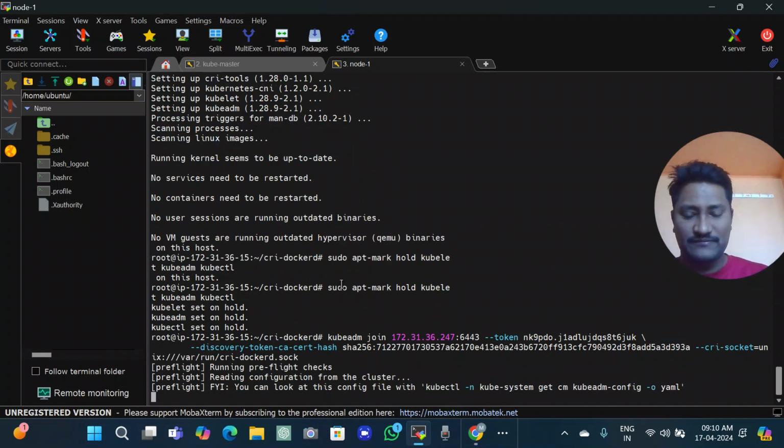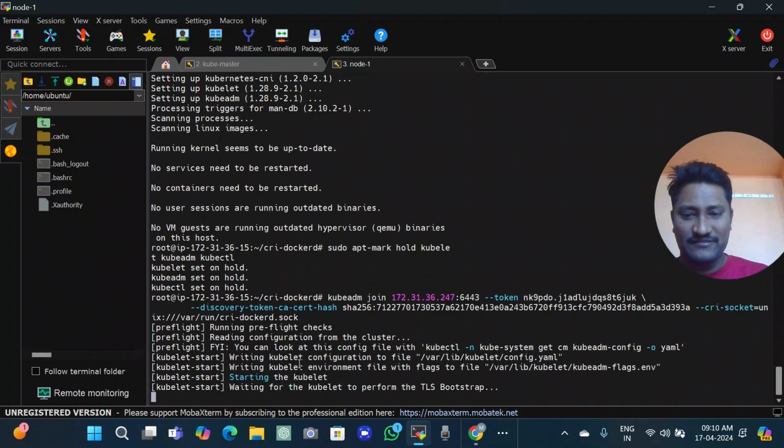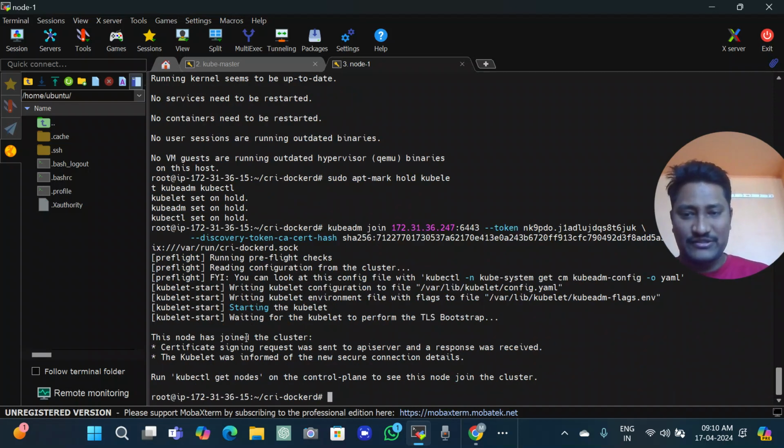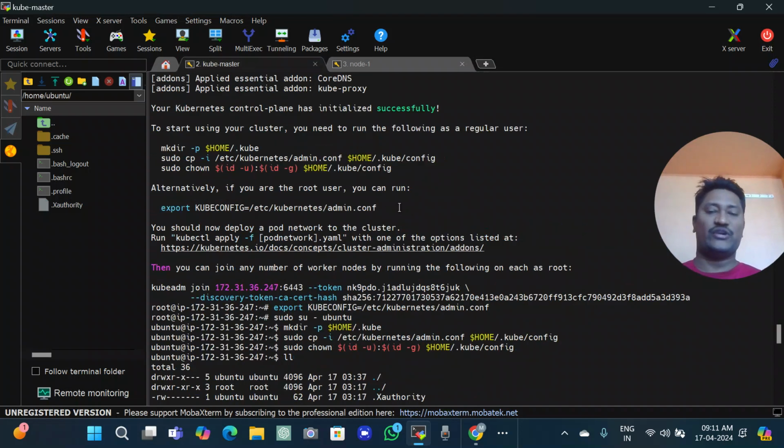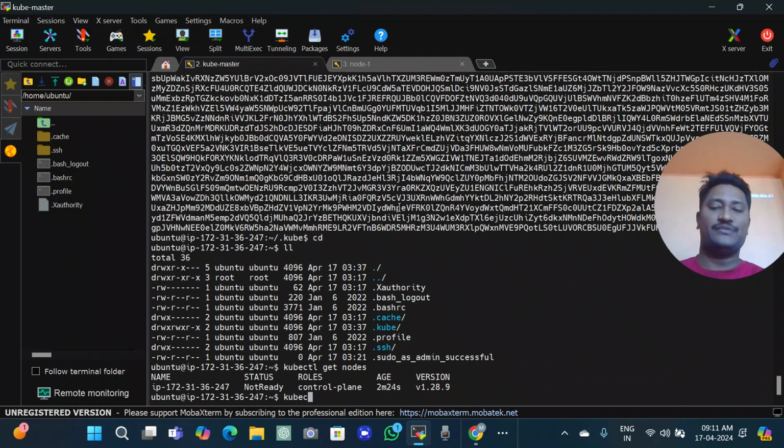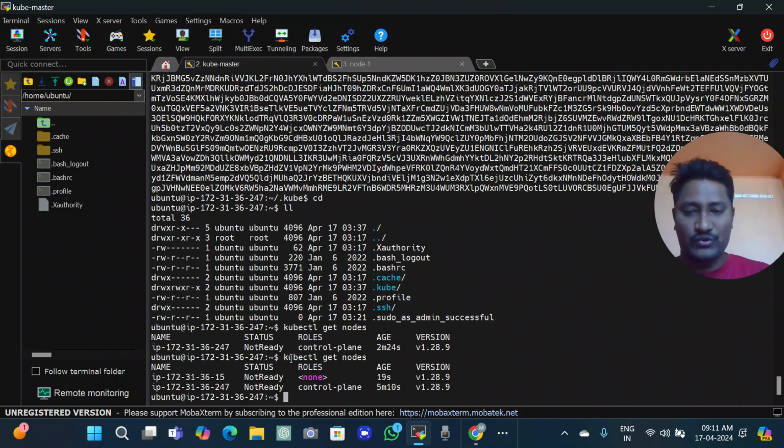Now pre-flight continues. See, the kubelet, yes, this node has joined the cluster. Certificate signing request was sent to the API server and a response was received. The kubelet was informed of the new secure connection details. Okay, it has joined. Now we check with kubectl get nodes. We can see two nodes, one control plane and another worker node, but the status is not ready.